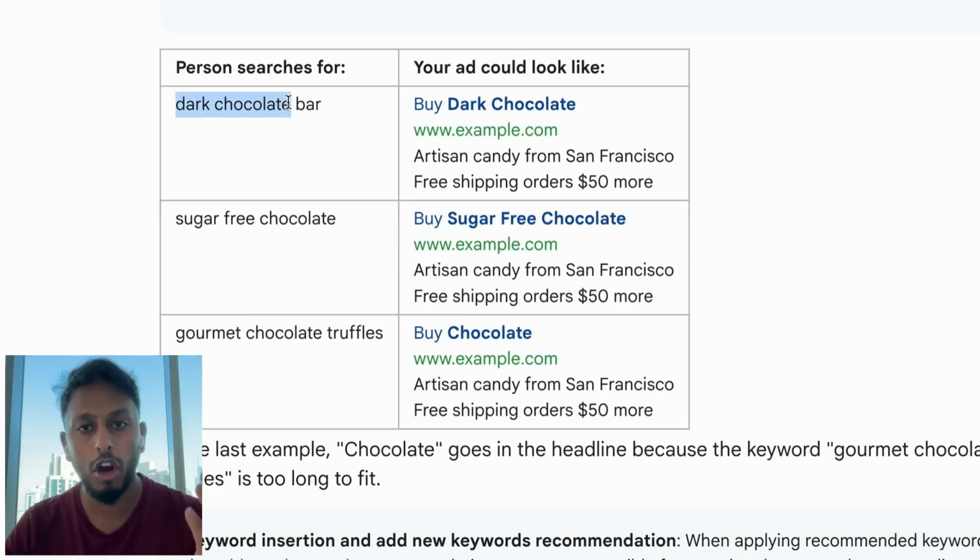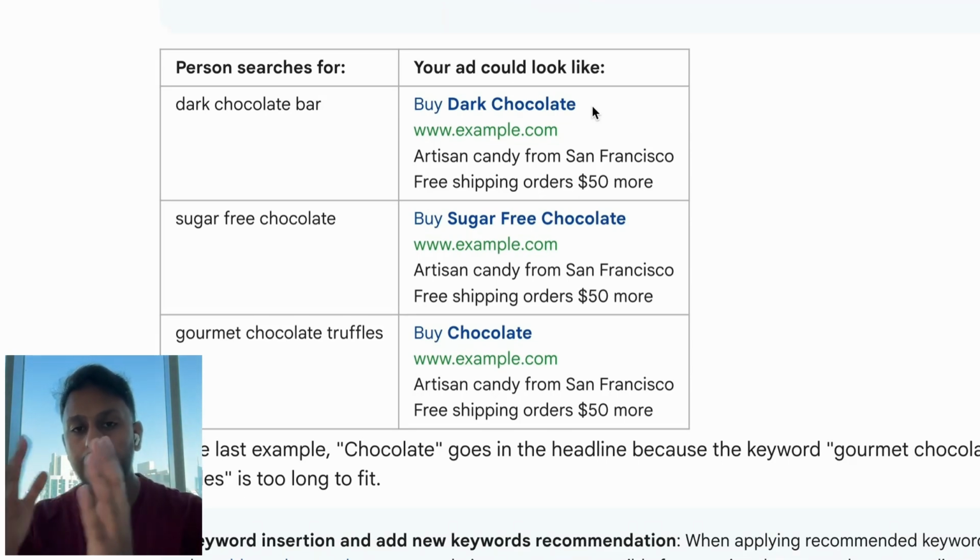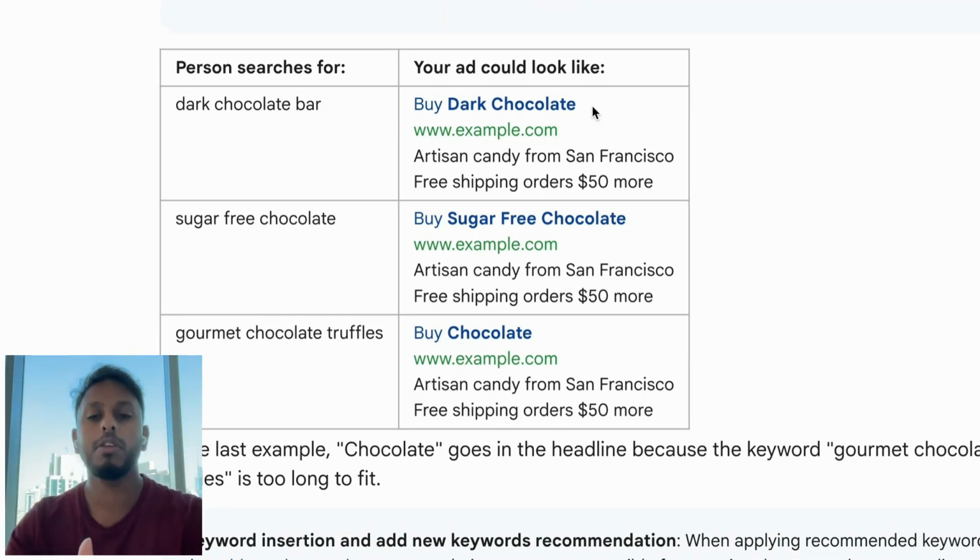So if someone's typed in dark chocolate bar, for example, then the ad can say exactly, buy dark chocolate. Because under a normal circumstance where you have a generic ad, you might have just written buy chocolate, okay? But in this case, where you're specifically selling dark chocolate and the person is specifically searching for dark chocolate, you have that in the ad text. So they'll think this person has what I'm looking for because I typed in dark chocolate and the ad says buy dark chocolate. And you can see a similar example. If someone is searching for sugar-free chocolate, then the ad will say buy sugar-free chocolate.